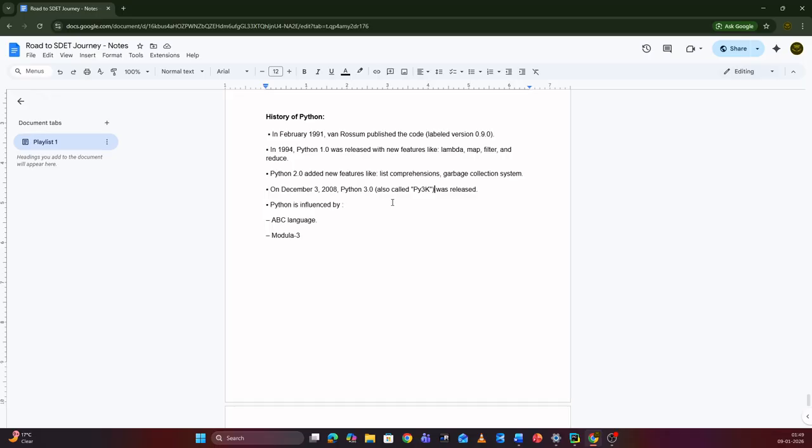Now, Python took ideas from ABC, which focused on being simple and easy to read, and from Modula-3, which brought in good design and modular programming concepts. So Python is like a carefully designed mix of the readability of ABC and the structure of Modula-3, with many improvements added over the years. That history is why Python feels so clean and beginner friendly today.